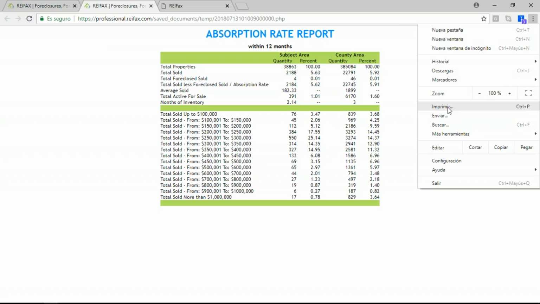My browser is in Spanish for whatever reason, because I'm Hispanic, I guess. But here it says print.